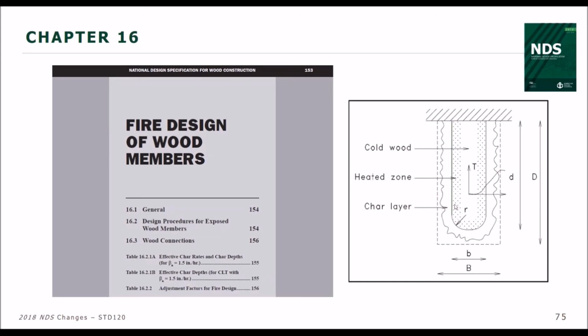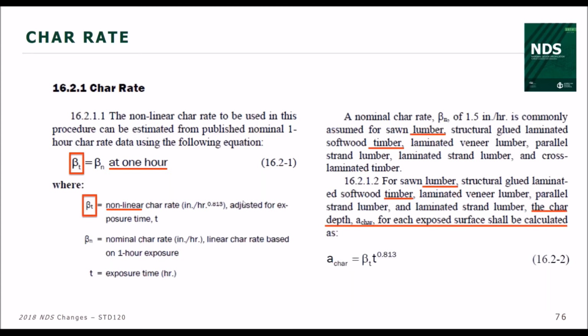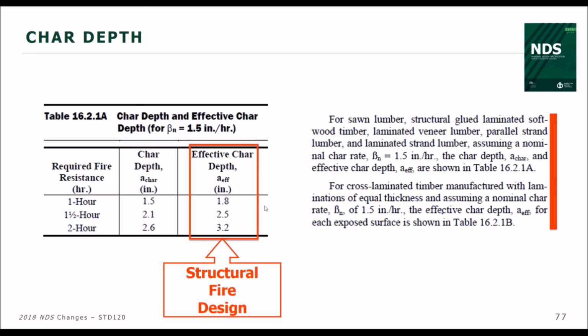Okay, so we're going to talk about char depth and effective char depth. And so this heated zone means that the effective char depth is accounting for some strength loss in this heated zone and some of the rounding that occurs on these types of members. So this slide basically depicts the clarifications that we've made between char depth and effective char depth. And it's probably easier to see here in this table, 16.2.1a for the effective char depth.